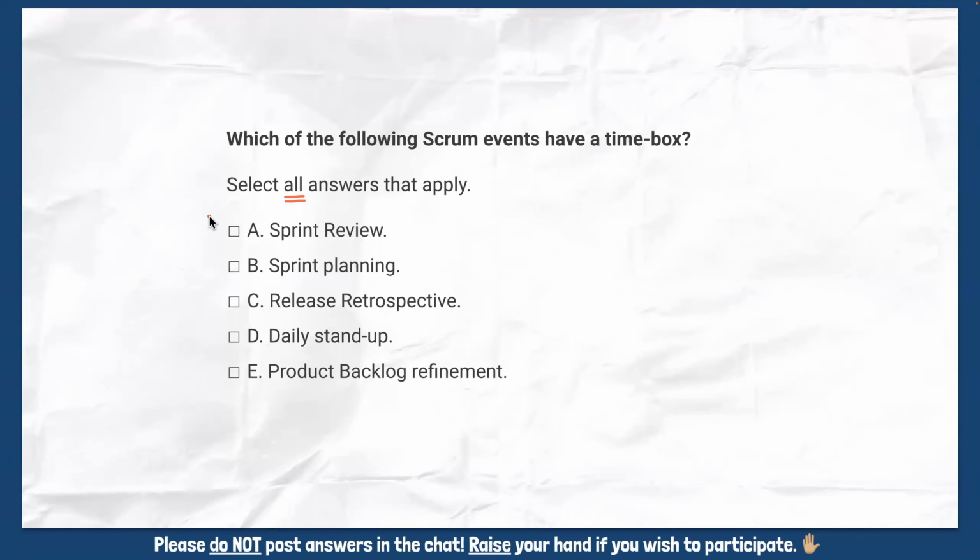Okay. Sprint review, yes. It's a green flag. We're looking for Scrum events that have a time box, right? Sprint review, that's a good one. I'm going to make it a check mark. Next one, sprint planning. This is also an event and the time box is 8 hours. Okay, cool. Release retrospective. No, we don't have such an event in the Scrum guide.